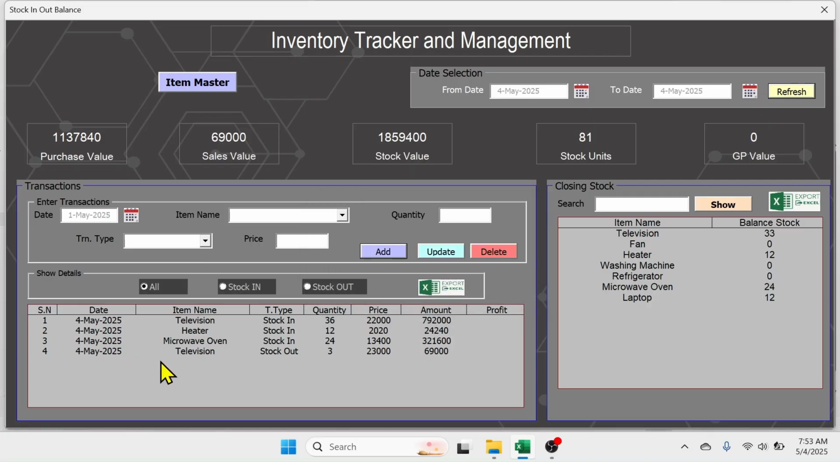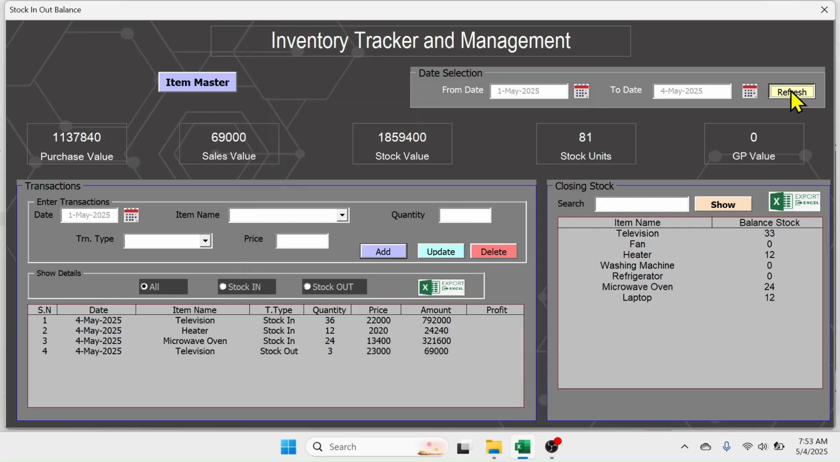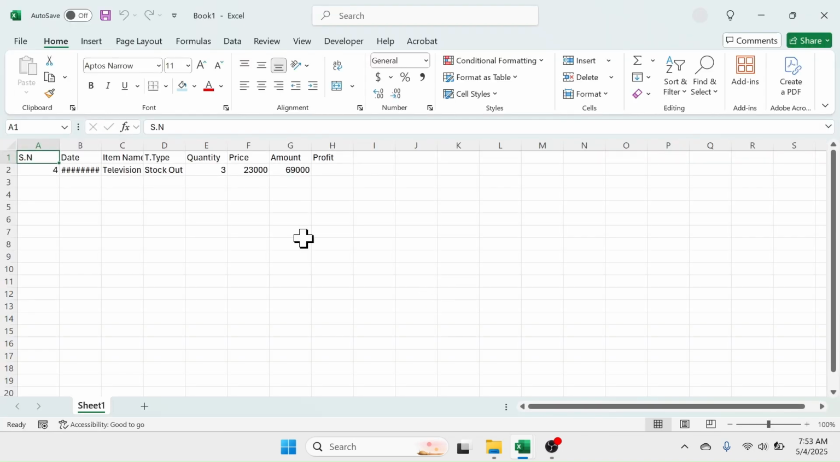The stock in of laptop is not visible here. To see it here, you need to select the From and To Date here. Select 1st of May and From Date, then click on the Refresh button. The older transaction is now visible. To view category-wise transactions, click on the Option buttons. To export the data to Excel sheet, click on Export to Excel button.